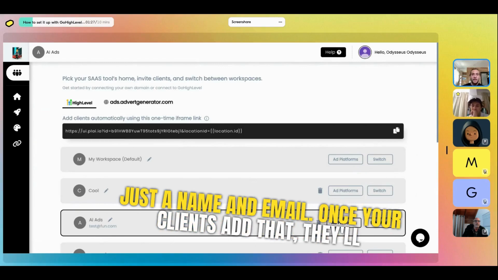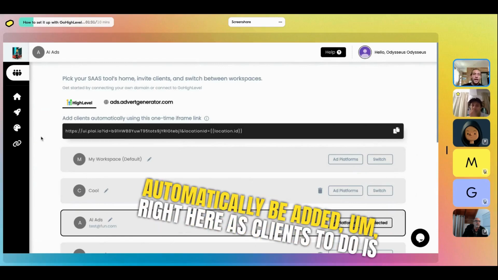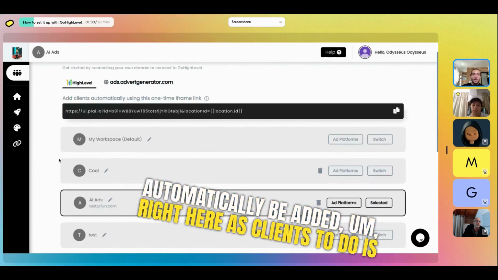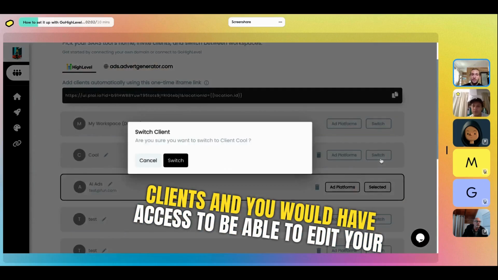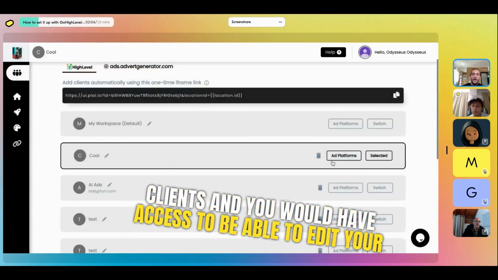All we're showing is just a name and email. Once your clients add that, they'll automatically be added right here as clients. What to do is just connect their platforms. You can switch into any of your clients, and you would have access to be able to edit your ad.